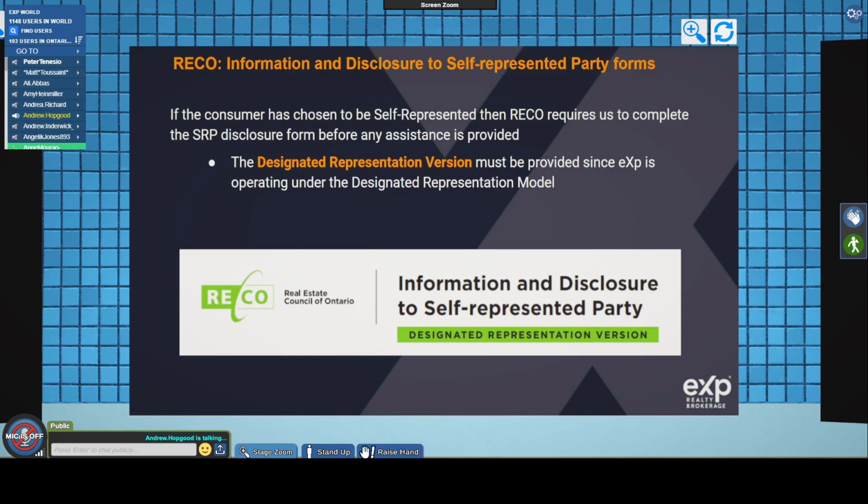Reco has another requirement that needs to be fulfilled in order to continue providing assistance to that individual. If the consumer has chosen to be self-represented, then Reco requires us to complete the SRP disclosure form before any assistance is provided. First and foremost, the designated representation version is what we need to provide, because EXP is under the designated representation model. That's the one you're going to want to provide, and you'll see it in the top right hand corner.